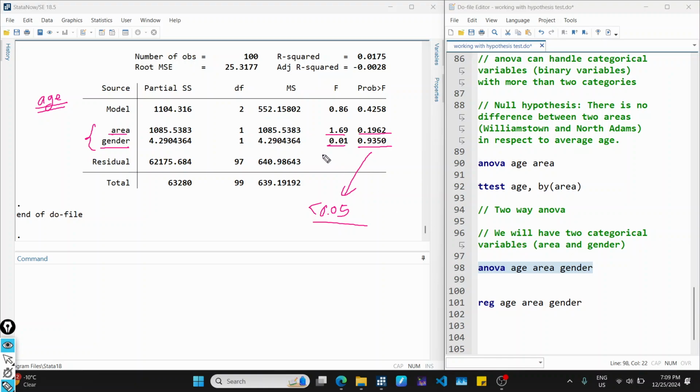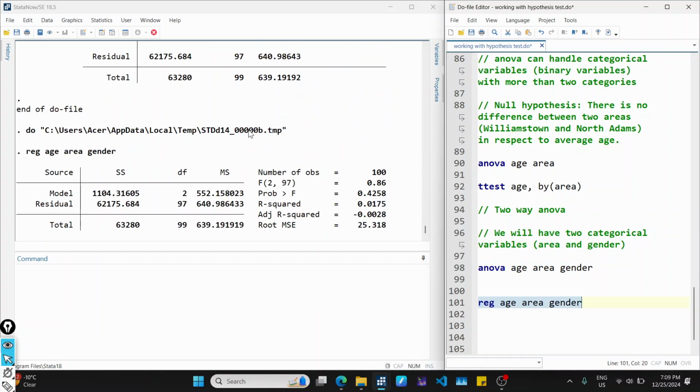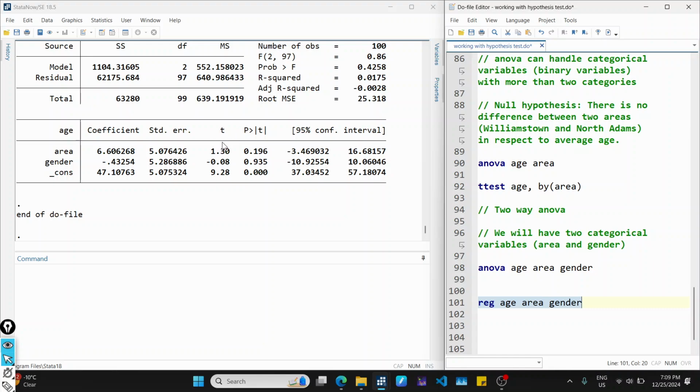This result is similar to the result from the regression analysis. And if I do the same, such as if I run reg, in this case we can also see that there is no relationship between area and age, and gender and age. And how can we know it? From the t-test and the p-value. Since these two are greater than 0.05, we can conclude that area and gender do not have any relationship with age.